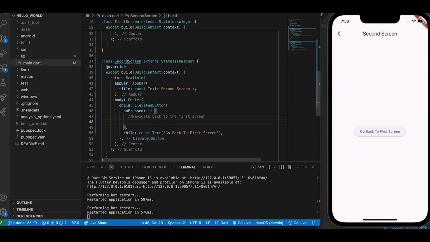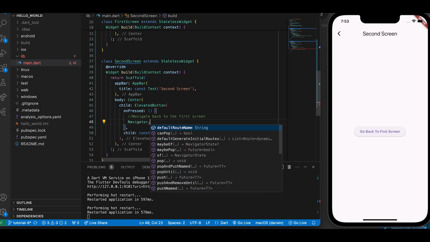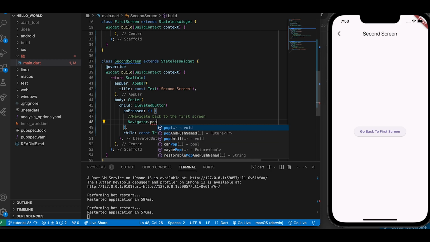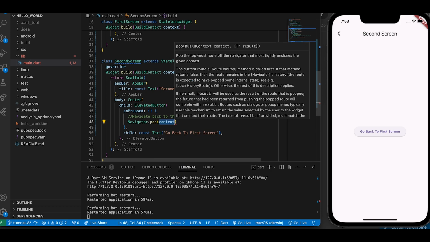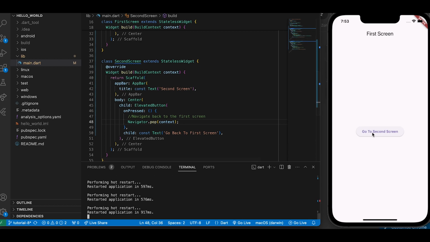All right, and this one is just simple. You just have to use the navigator.pop, and we will specify the context, and put a semicolon over there. We just have to restart our app. All right, so go to second screen, go back to first screen, go to second screen, or you can use the arrow back over here, and that is just that with regards to using route to do a navigation. We are going to look at another technique soon.